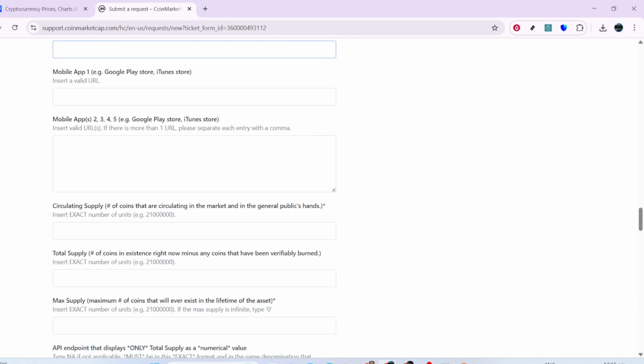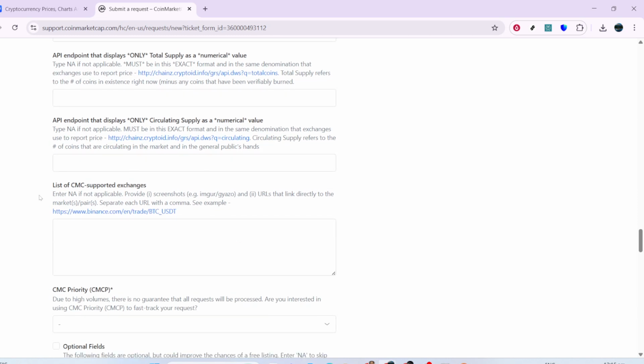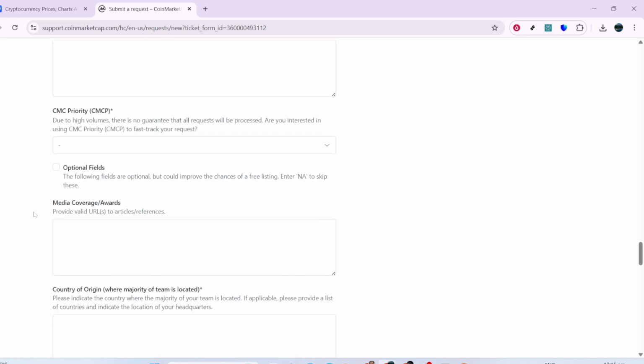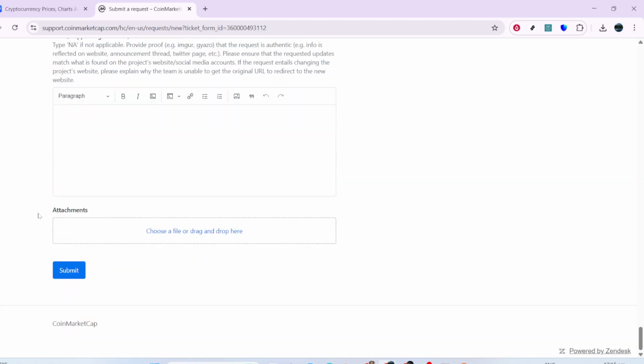For those working with exchanges, you'll need to specify the active trading markets you intend to list. And, importantly, make sure you provide a valid contact email so CoinMarketCap can reach you for any further queries or confirmation. Once you've double-checked all entries for accuracy, go ahead and submit your request. This final step officially puts your listing into play.